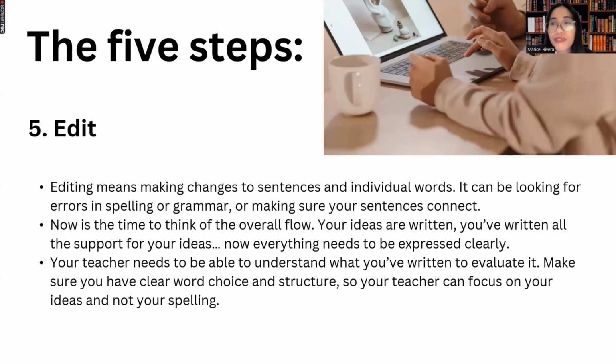Next is edit. This is the fifth step. Editing means making changes now to sentences and individual words. Now earlier, in step 3, in drafting, you were not required to think about sentences and syntax, the rules in grammar and everything in the mechanics.